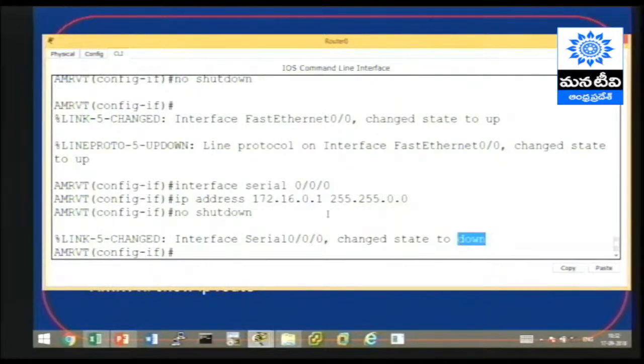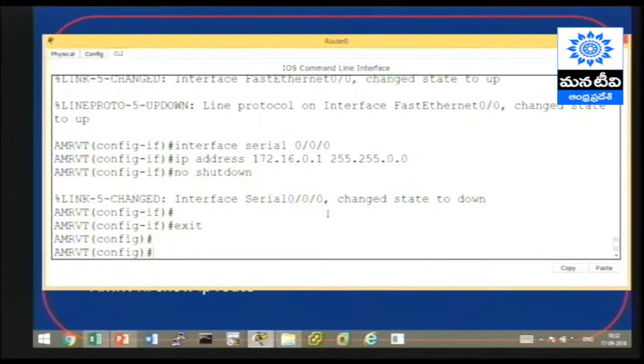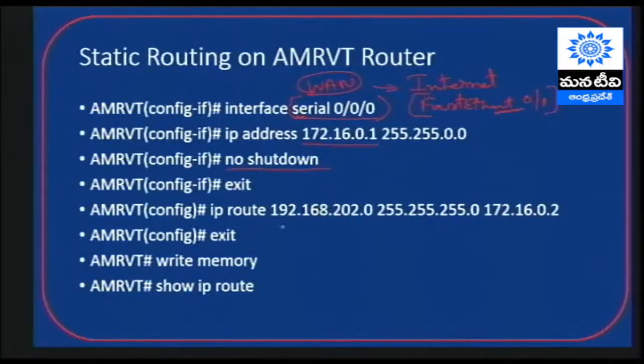So at this point of time, we have assigned the IP address to the interfaces and then made the status of the interface up. And now we must tell the Amaravati router how to reach the network of Hyderabad, and this is the different destination network. This is called the destination network. We are providing information to the Amaravati router on how to reach Hyderabad, and what is the next router's IP address which will guide it to reach the destination.